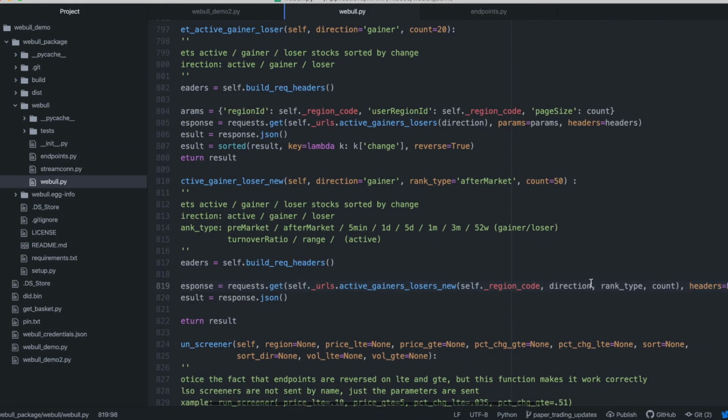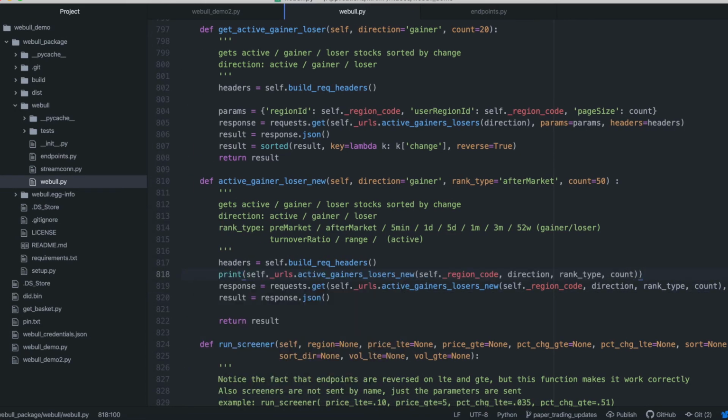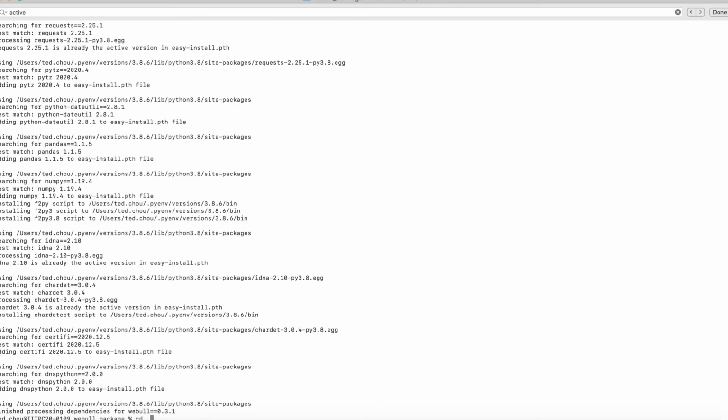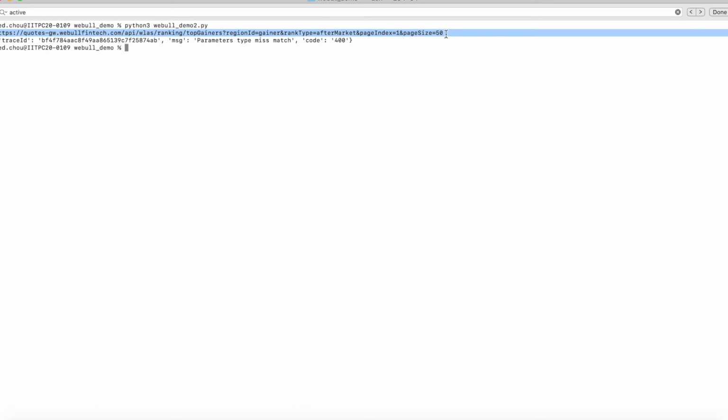Let's print out the URL and see what we've done wrong. Maybe it'll be a little bit more obvious. And sorry for wasting your time here. Let's try to install the package again and try to install this. And yes, so rank type is aftermarket, region ID is gainer. So as you can see, we have mismatched the variables here indeed, and let's try fixing that.